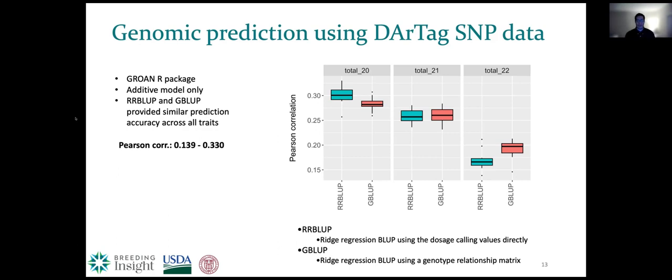Now, the Pearson correlations were a calculation between the observed phenotype, these were those BLUE yield values, and genomic estimated breeding values. We found overall, when comparing RR-BLUP and G-BLUP models, that they were staying fairly consistent with a range from 0.139 Pearson correlation to 0.330. And again, while I don't go in depth into these analyses here, we are going to go into further detail when comparing GBS to this DArTag data.